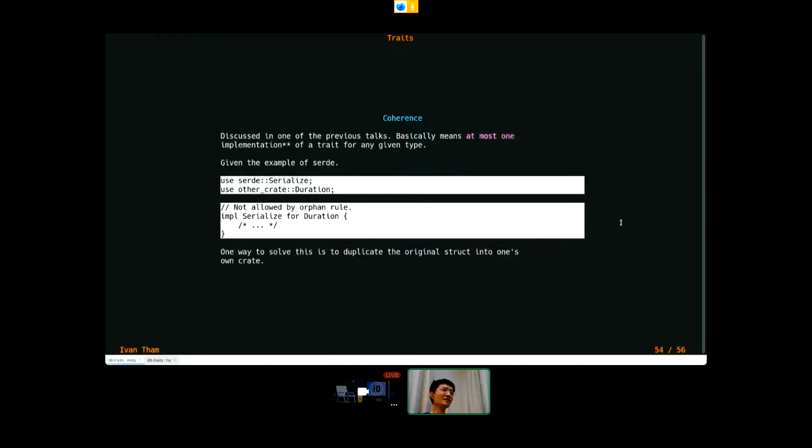And the next is coherence. It was discussed in one of the previous talks. Basically, it means that there is at most one implementation of a trait for any given type. For example, there's serde. Serde is a popular Rust library for serialization and deserialization. Basically, you do JSON, YAML, CSV, those kinds of conversions, converting to a serialized format. Some other languages call it marshalling.